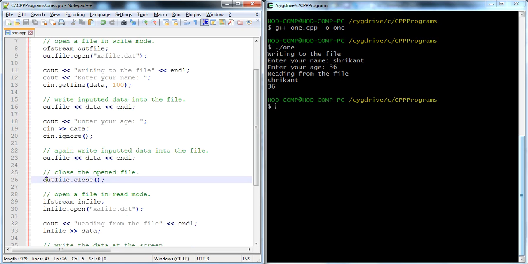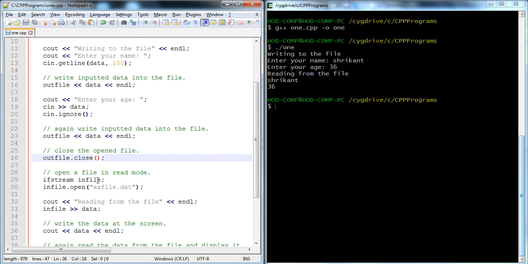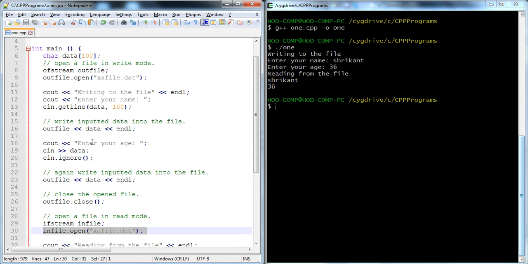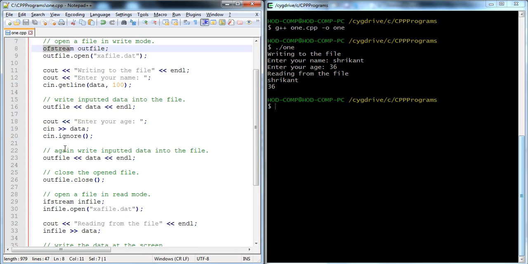Now, to close that file, we write outfile.close(), right? Again, we create the ifstream object as infile, and with the help of infile we can only read the file. That one opens the file in reading mode. This one opens a file in write mode, because outfile is the object of ofstream. That is the simple way, right?